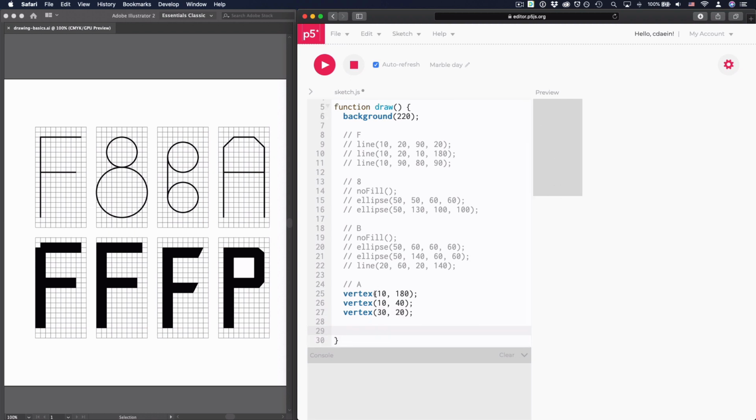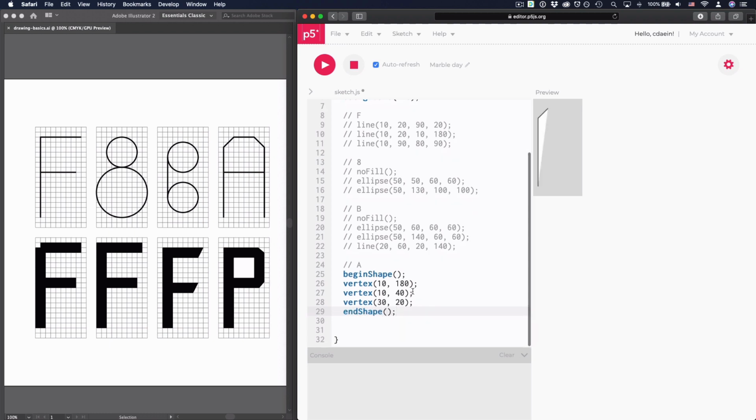And that's because when you're using vertex, here's another thing you have to do. You have to surround this whole group of vertices with beginShape and end that shape with endShape function. So this way, p5.js knows how many vertices you are connecting and treats it like a single shape. So you can place any number of vertices in between beginShape and endShape. Now we start to see some kind of shape here. Okay, so let me continue on. So that's x70, y20.